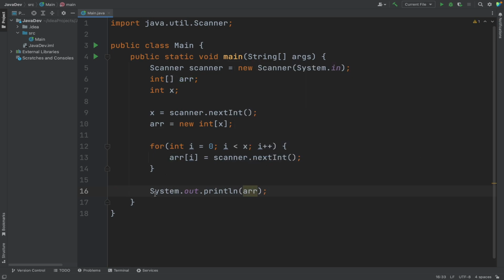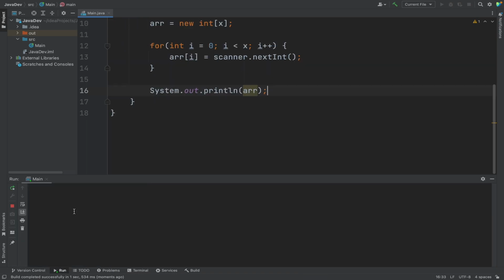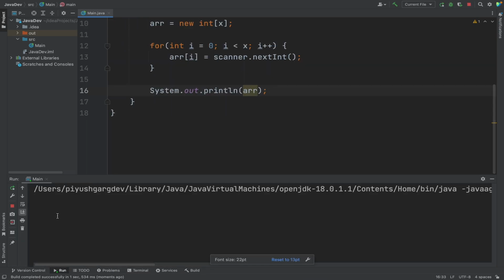Now in this statement there is something interesting that I want to show you, okay? So let's run this program. My program is now running. Let's create an array of size 5. Okay, now what happened? An array has been created. Now I can enter 5 elements. So I'll say 1, 2, 3, 4 and 5.